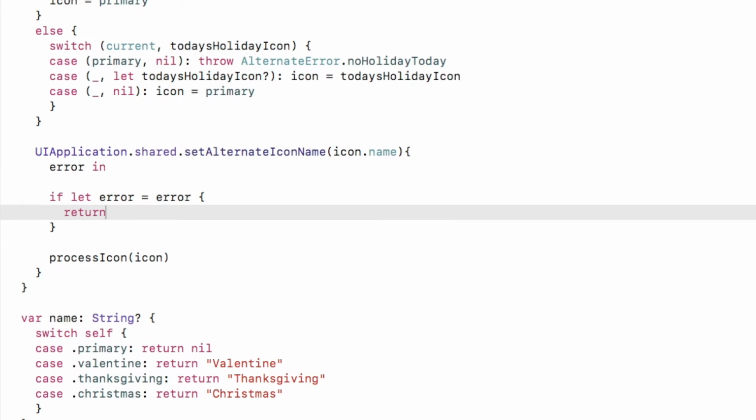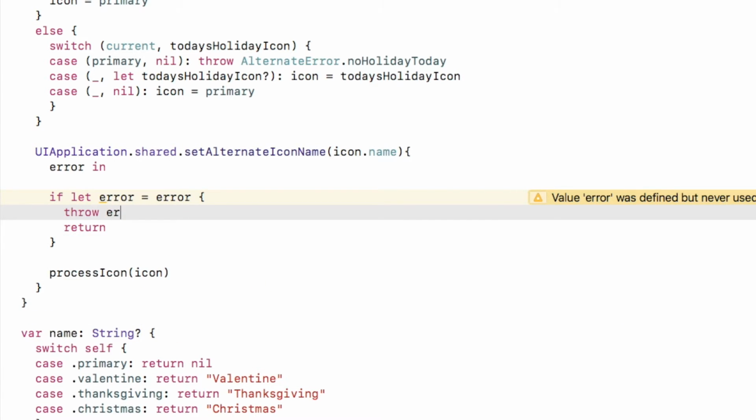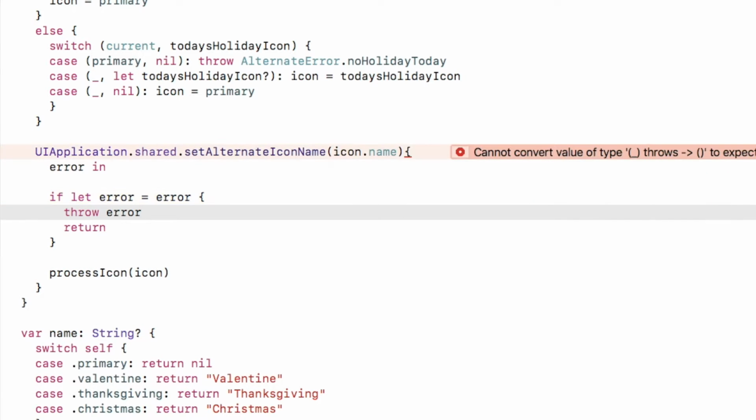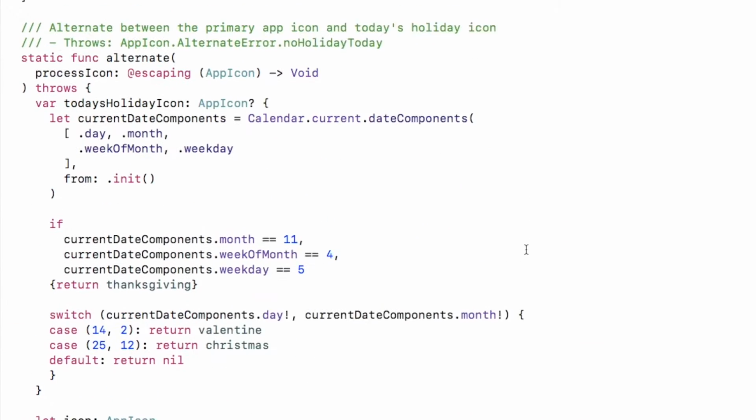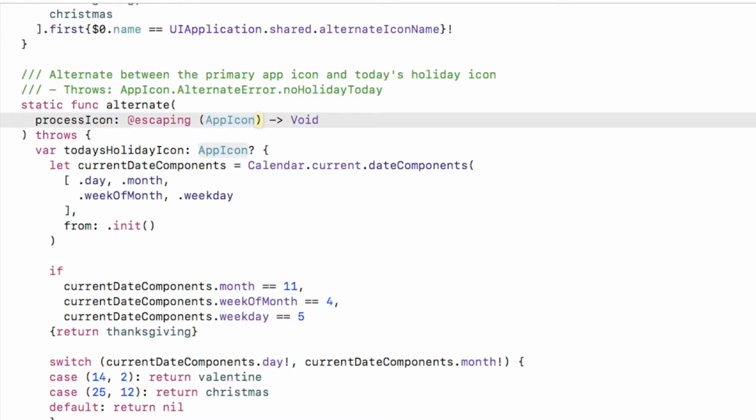That would work, but just returning there doesn't allow for the caller of the alternate function to have any idea that something went wrong. We can't directly propagate the error. But we could if we were to change alternate's argument a bit. Instead of processing an icon directly, we could process a closure that either returns one or throws an error. If get accessors could throw, this would be what their signatures would look like.